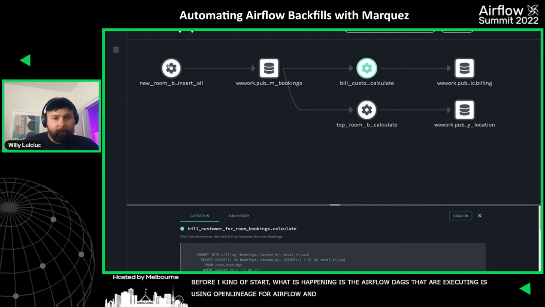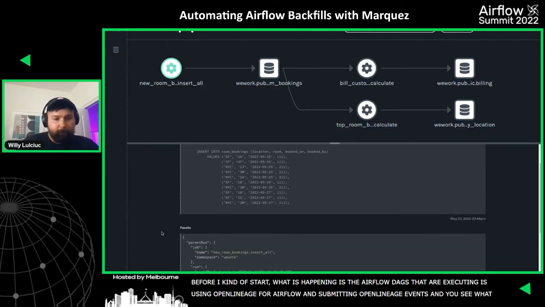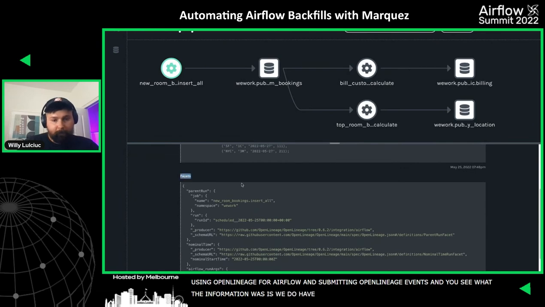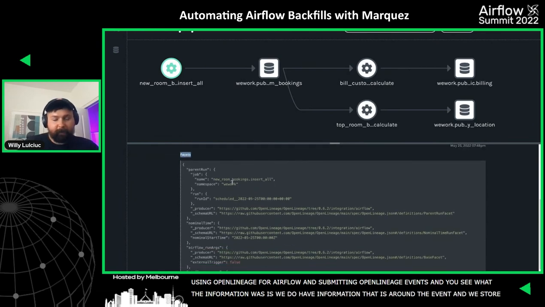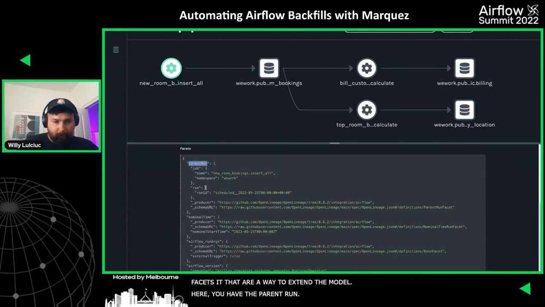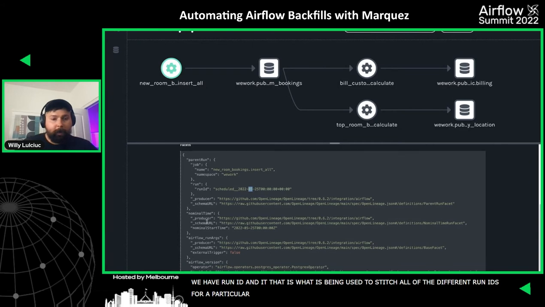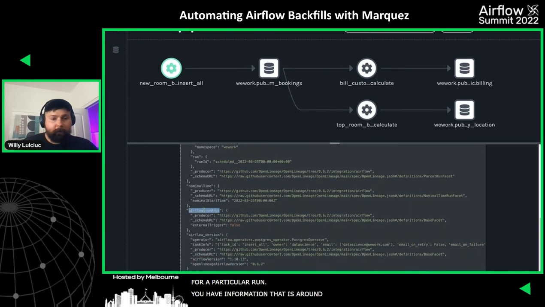And the way you see what the information was is we do have information around the event and we do store the facets. So facets are a way to extend the model. And here you have the parent run. What was the relationship between the current run and the parent run? You have the run ID, and that's what's being used to stitch all these different run IDs for a particular run. And you have information around the nominal time, what were the run args.